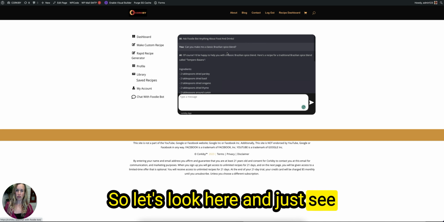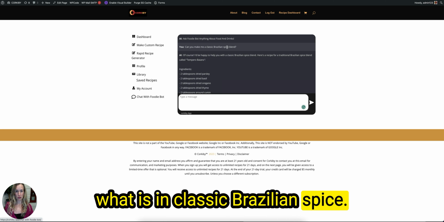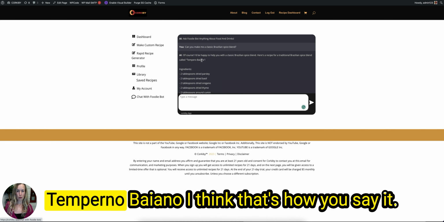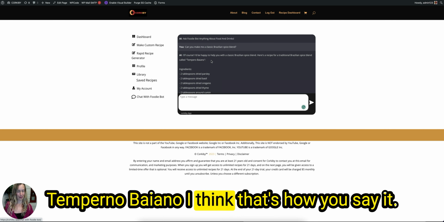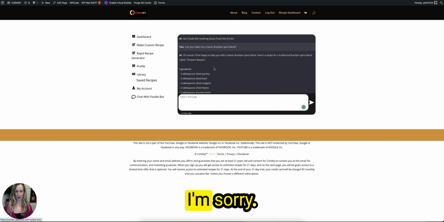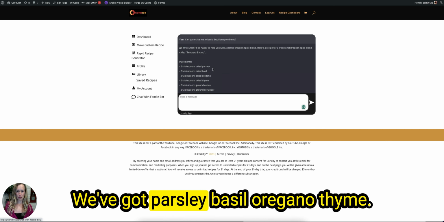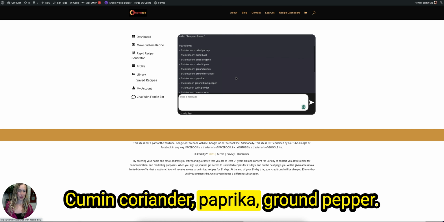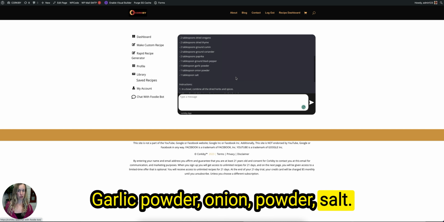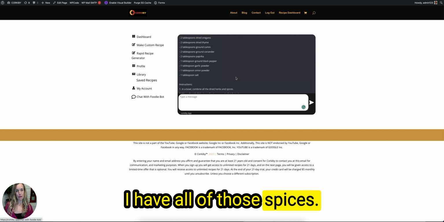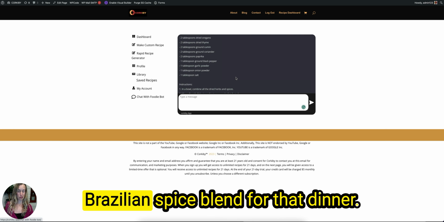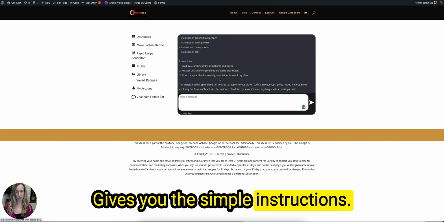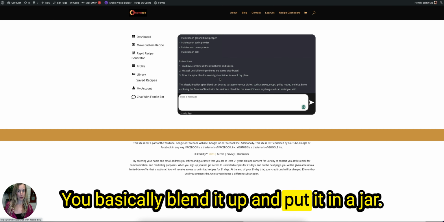So let's look here and just see what is in classic Brazilian spice. It says the traditional spice blend called Tempero Baiano. I think that's how you say it. I know I butchered that, I'm sorry. Okay, we've got parsley, basil, oregano, thyme, cumin, coriander, paprika, ground pepper, garlic powder, onion powder, salt. I have all of those spices. So tonight I could actually make a Brazilian spice blend for that dinner. It gives you the simple instructions. You basically blend it up and put it in a jar.